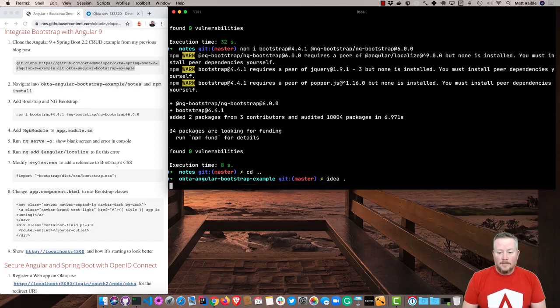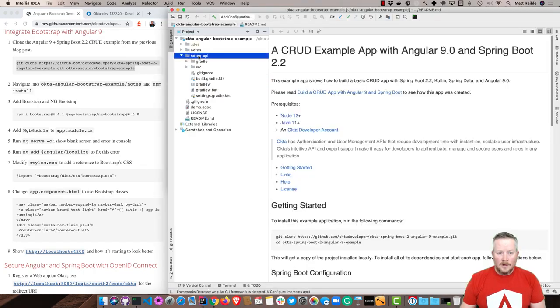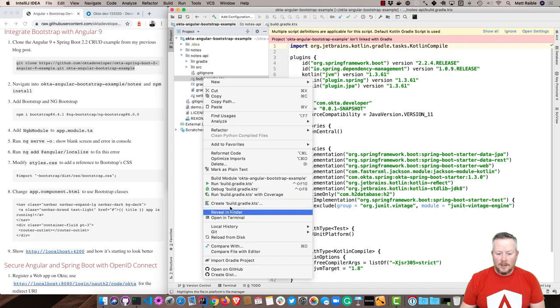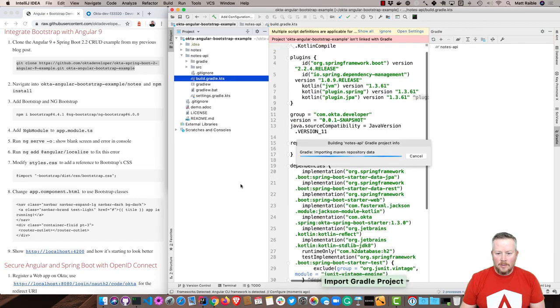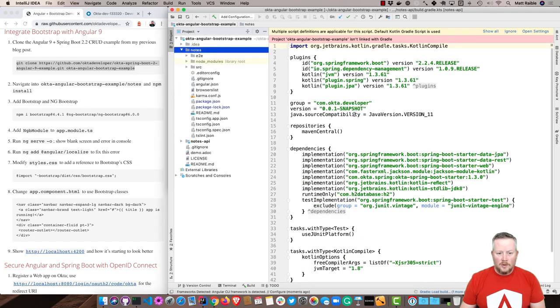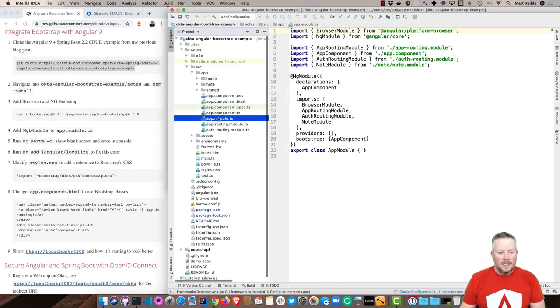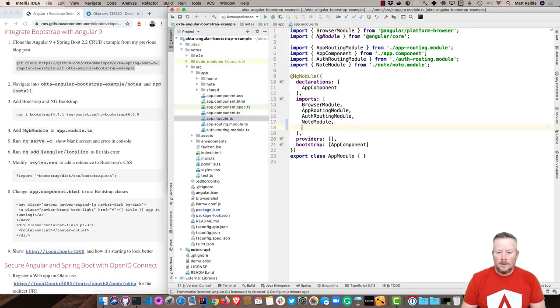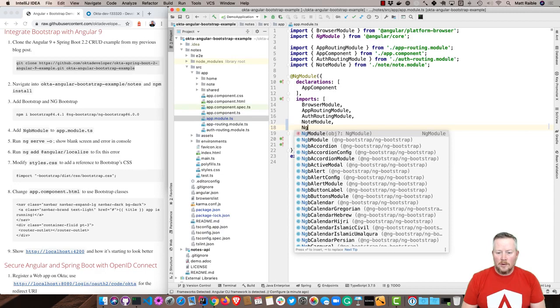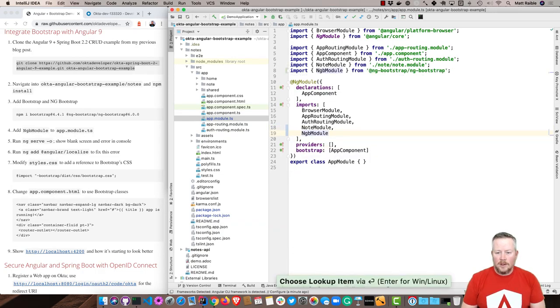And then we'll open both projects in IntelliJ. And then we'll start by importing the Gradle build file for the Spring Boot project. So import Gradle project, and then we'll go into the notes project and in src/app/app.module, we will add that NgbModule. So under imports, NgbModule, make sure you get the one from ng-bootstrap.